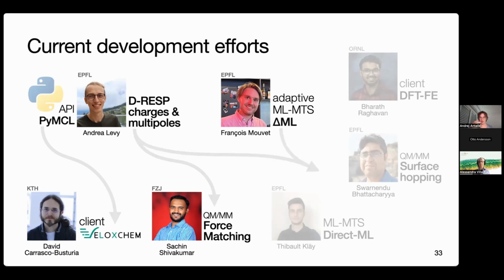He introduced it into the pilot implementation of MiMiC, but now our current PhD student, Thibaut Clay, is working on reintroducing it into the new version. The delta ML could later be replaced by direct ML, also thanks to the contributions of Andrea.